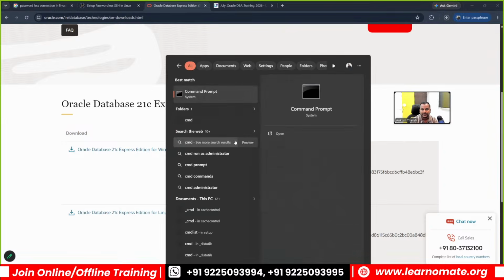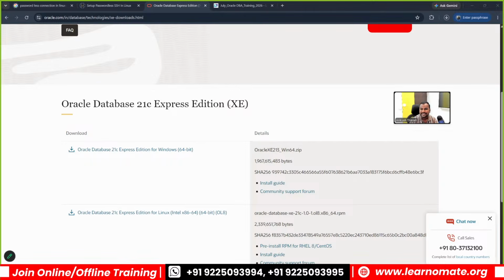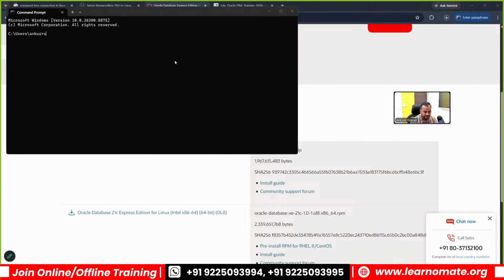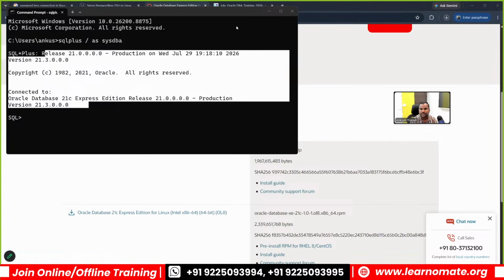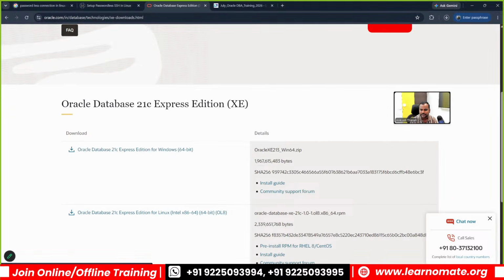If I just go here, cmd, this setup might be already installed in my laptop also, but let me cross check once. So I have opened that, and if I fire this SQL plus slash assist, let me cross check whether I have this setup already ready. Actually, this is already installed in my laptop. Okay, I will not install it again, but I will show you the steps.